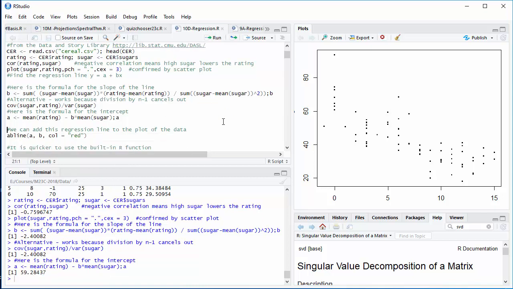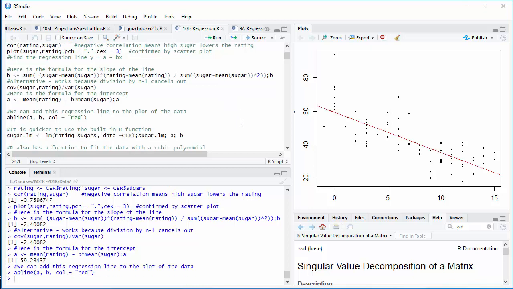It cancels out, and so that's an alternative way of getting the slope. The way you get the intercept is you just take the mean rating and subtract off the slope times the mean sugar value, and there's our regression line. And it looks pretty good. It goes smack through the middle of the data, and as you know, this has the property that if you take the sum of the squares of the vertical distances from the points to the regression line, it's smaller for this line than for any other.